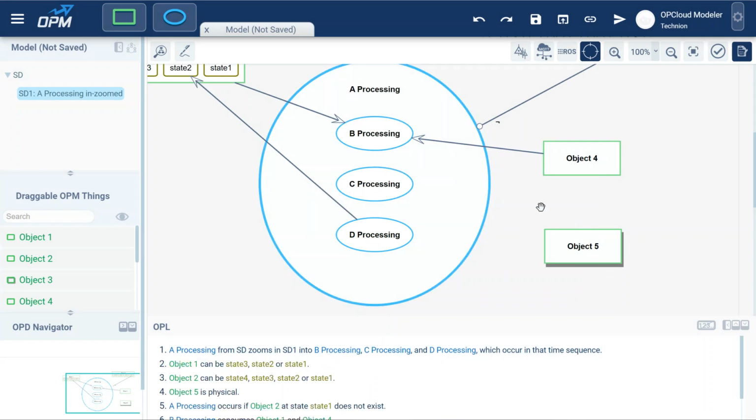In OPCloud, we're adding more and more rules of OPM to be enforced in OPCloud. This is why sometimes you will be able to see a warning, sometimes you will not be able to see a link at all, and sometimes you will be able to see it, but only after trying to connect it, you will get the message that informs you that this is an illegal option to connect.